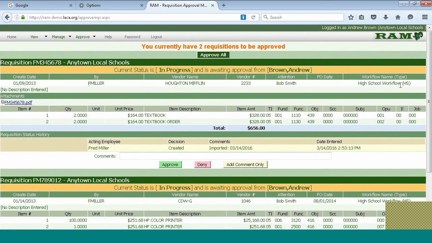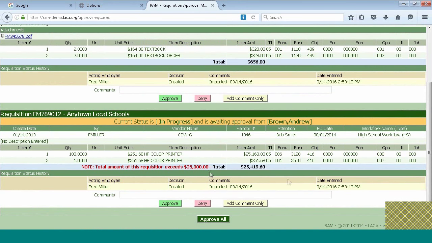All this information should look pretty familiar. Your vendor codes, quantities, prices, account codes, all the information out of USAS. Then this lower section, the requisition status history, this is all being created by RAM and stored in RAM. So this is showing Fred Miller, the employee that created this requisition. It was imported to RAM today at 2:53 p.m. And the same with this one down here.